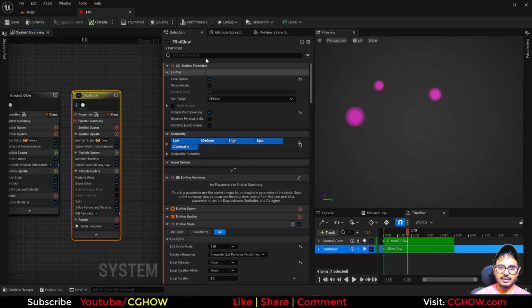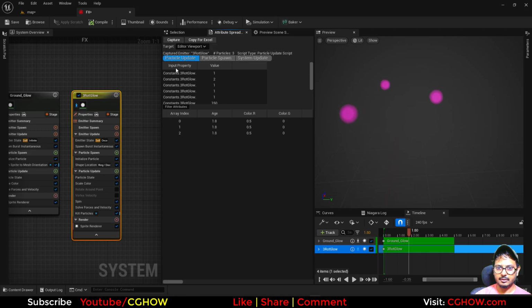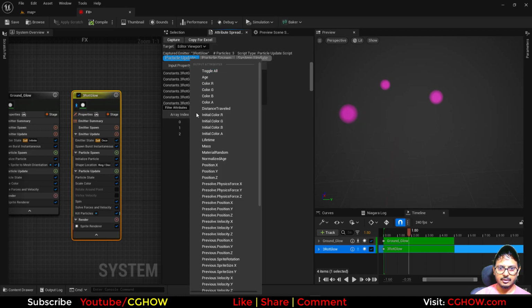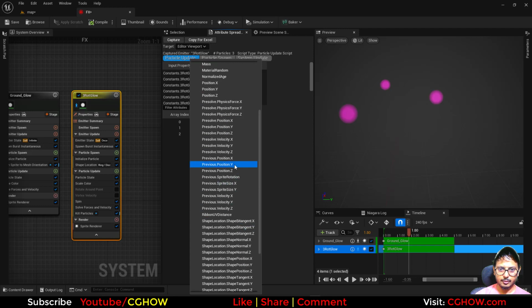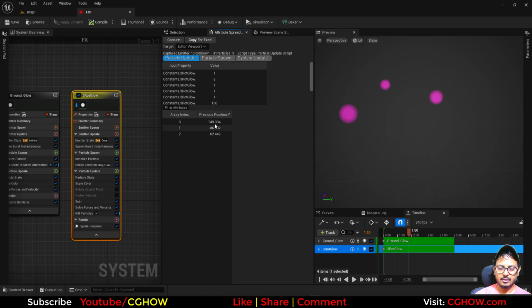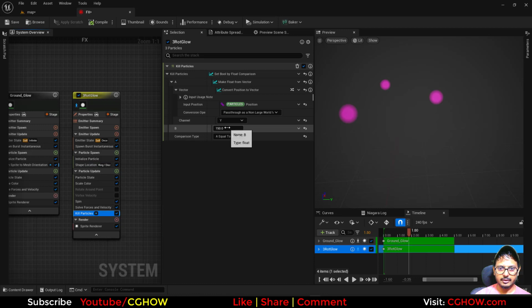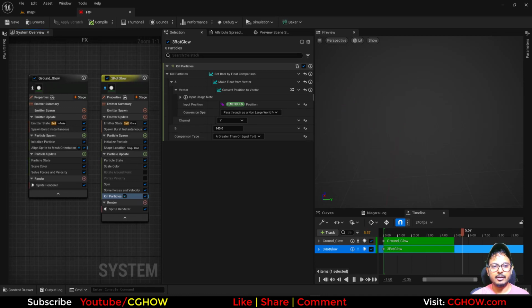So if I select this and go to the attribute reader, and in here we check the position Y, we have around this. We don't have 150. So maybe for the kill we can use 145, and greater or equal. Killing here, killing here, killing here. So we have done this thing now.